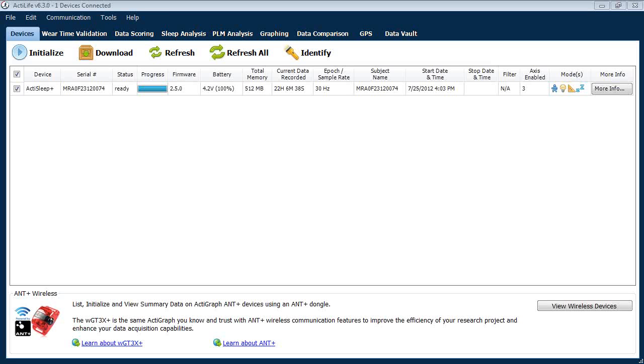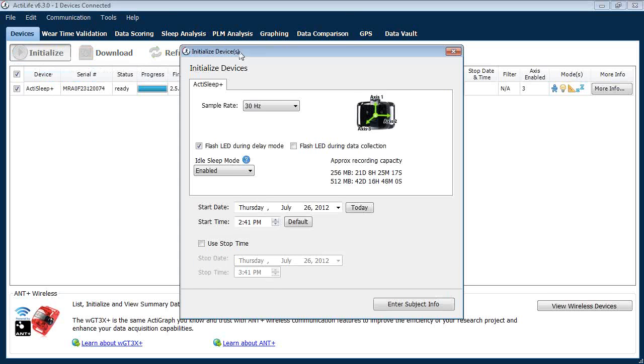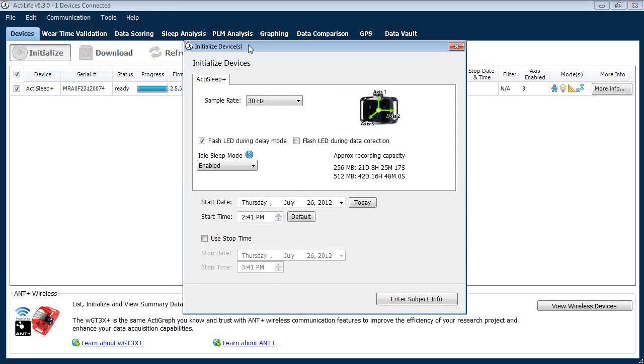So I want to show, right here on our screen we have ActiLife with an active sleep device attached. So I want to give you a brief demonstration and show you what the initialization screen shows. So let's go ahead and start that. Okay, I mentioned that it's recommended to choose 30 Hertz to provide the longest possible time for recording and battery life.